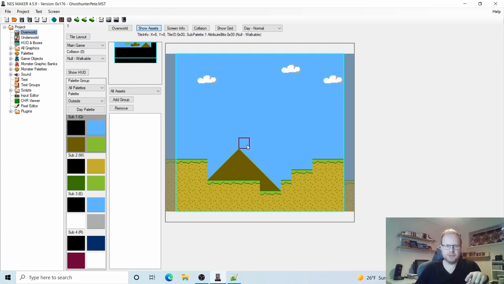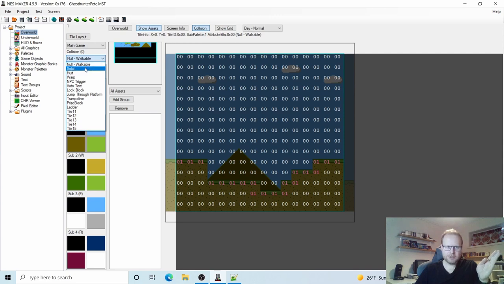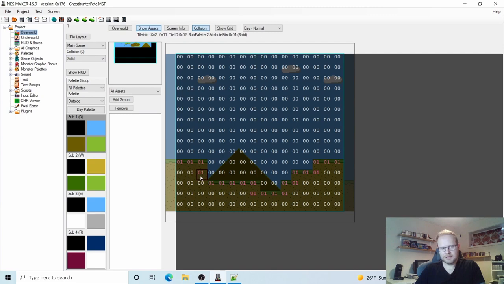And let's not forget to check the collisions. So click the collision button, and you can see we're missing some 1 tiles here. And 1 tiles over here on the collision, those are the solid tiles. So choose solid and hold down 0. Just paste ones in there like that.